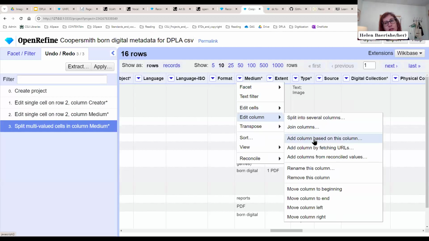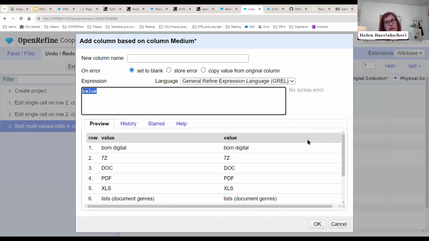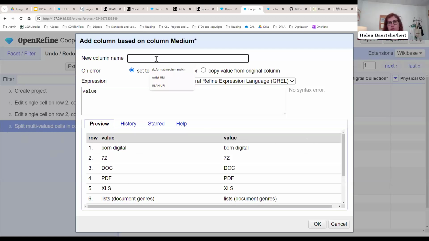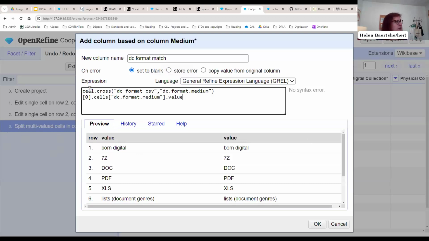So we're basically making a helper column here. But again, this is not like a production work type of example. We're not going to be sending this back up to DSpace, for instance. So it's okay. So we need to name our column. That's the first thing it wants us to do. And I'm going to call it DC format match. And then I will show you what this expression is that I've concocted.